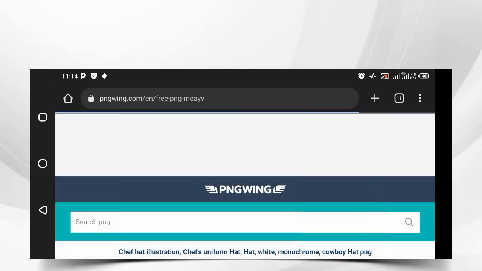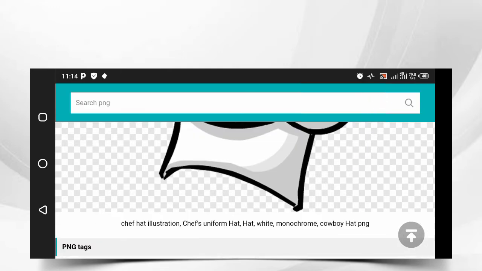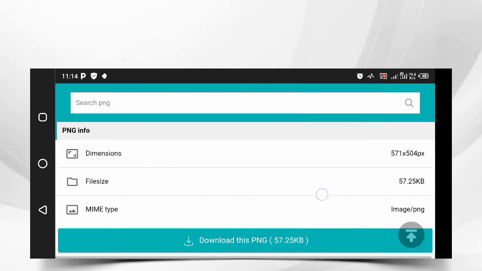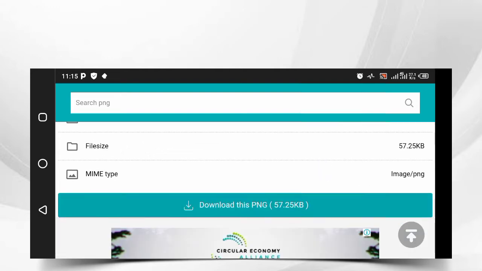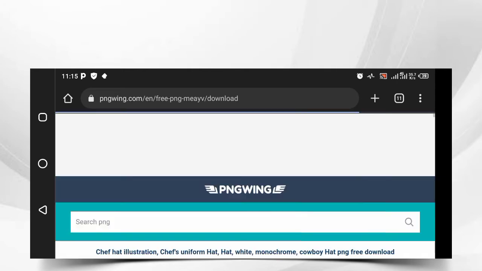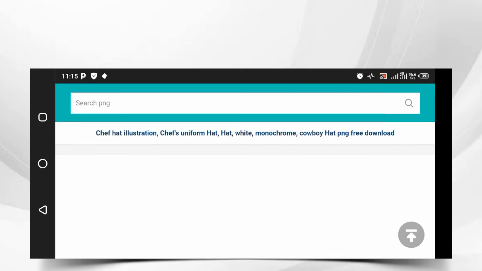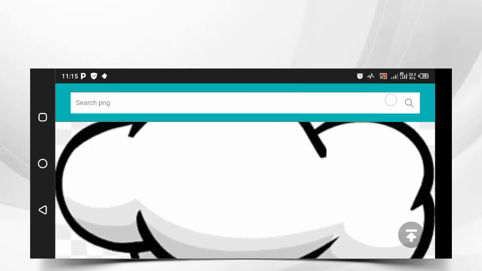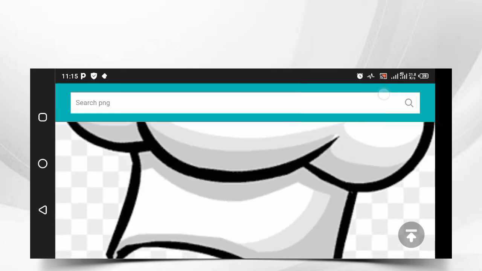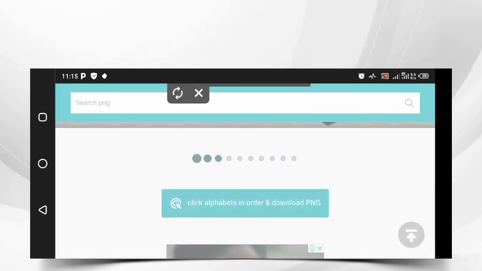It has a lot of ads on it, so just watch clearly how I will do it. So this is it. Download PNG. Then you click on download. It's going to redirect you. This way ads will be popping. Here it is. It asks you to click alphabet in order to download. So you click on alphabet.